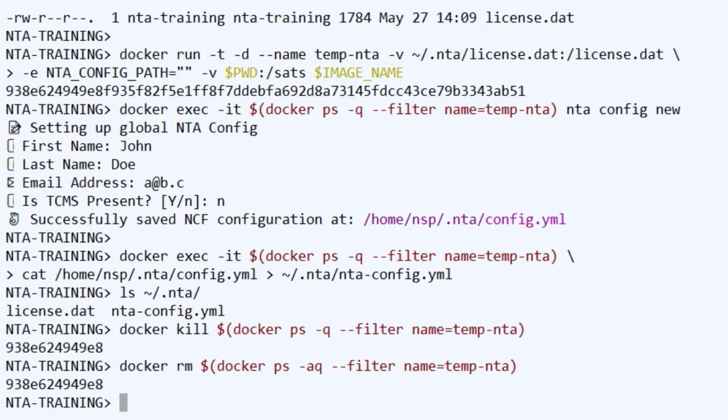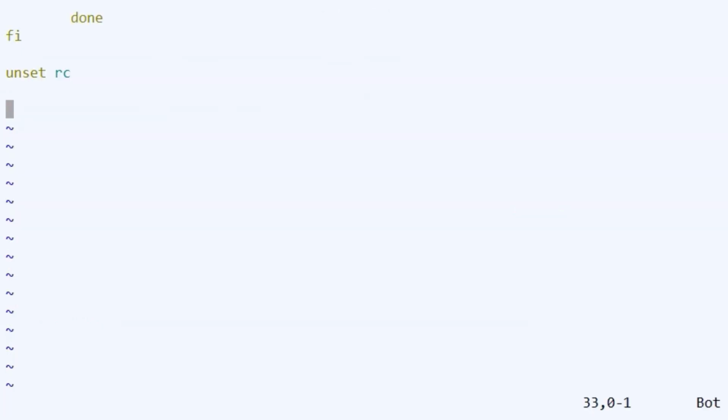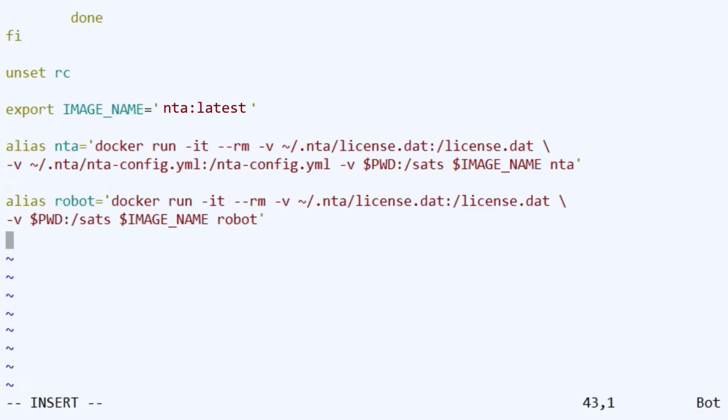The next step is to define some aliases in the bash script file to enable us to start the container easily. The alias NTA starts the container and runs the NTA command inside the container. The option RM automatically removes the container when it exits. The other parameters have been explained before. The alias robot starts the container and runs the robot command.